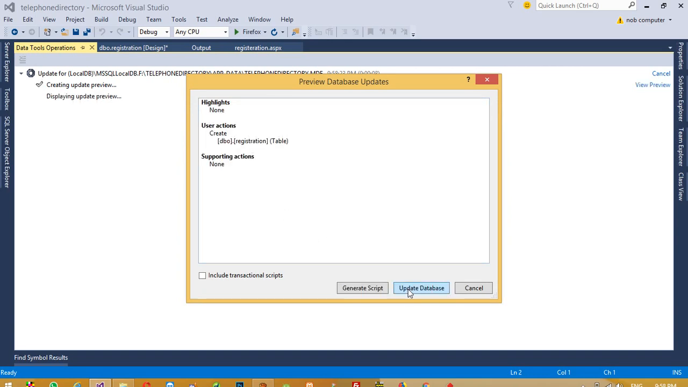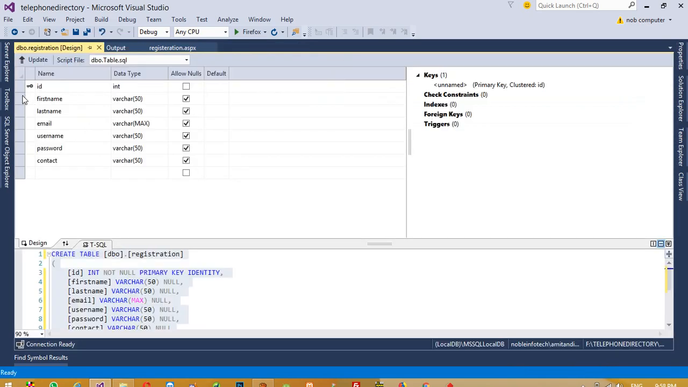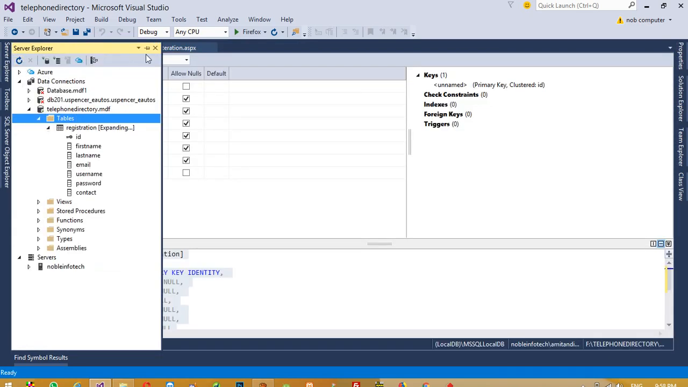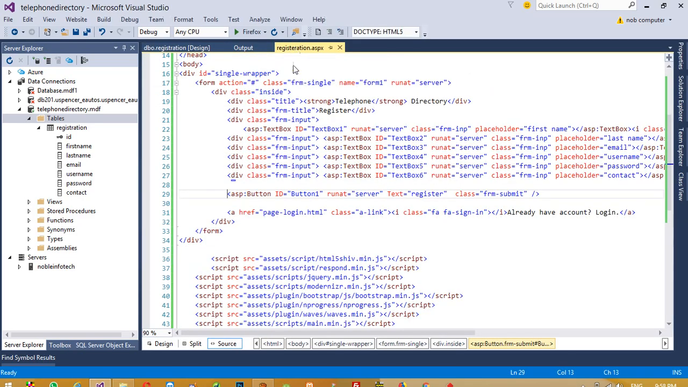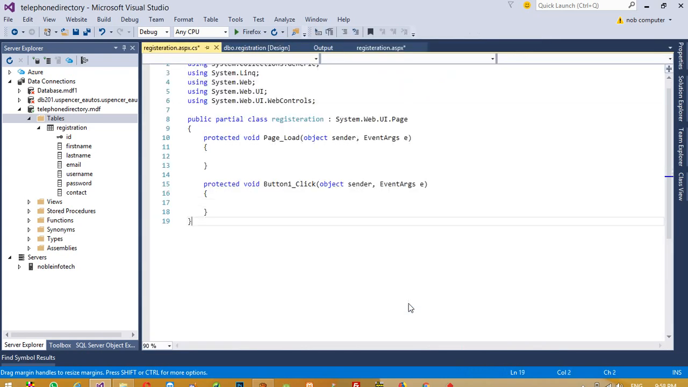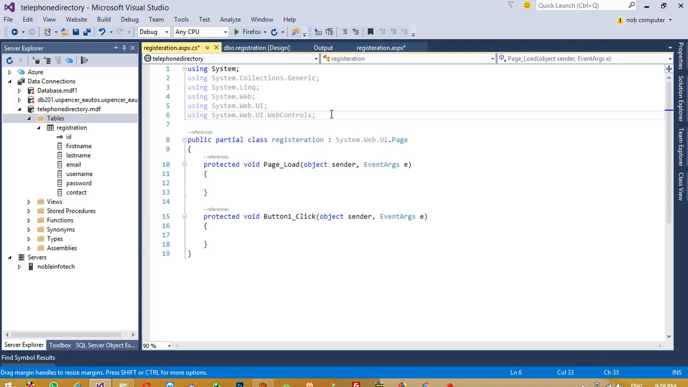And now we need to press here update database. We have to wait. Now database is created, and now when we refresh this we get here our table. Yeah, so now we are going to start our coding. So now we are going in design, then double click on this, so you can see this event is generated. Button1_Click. Now we are going to start coding.